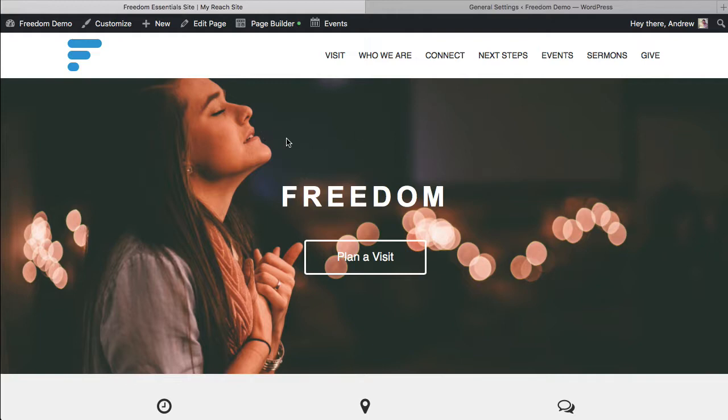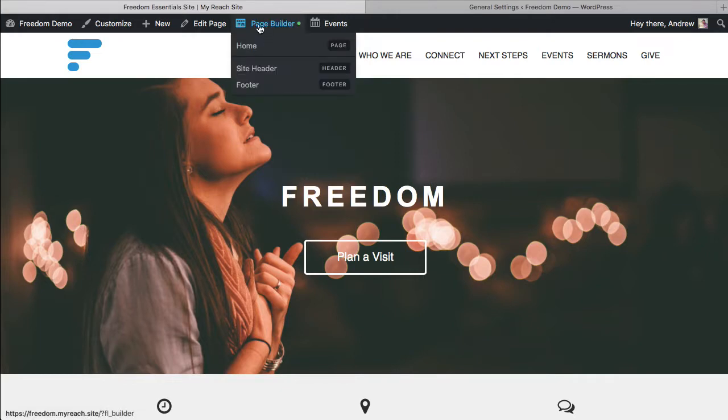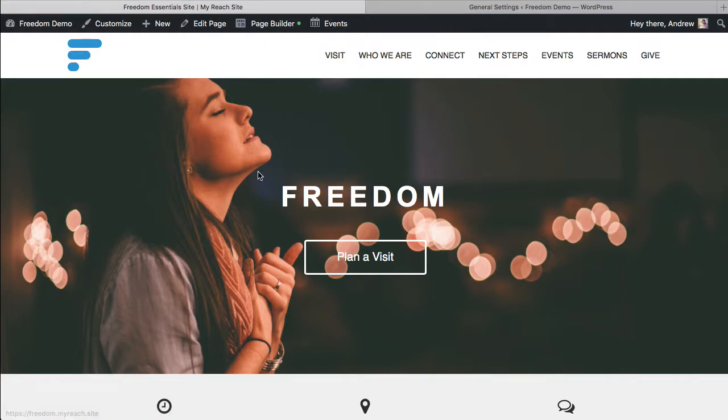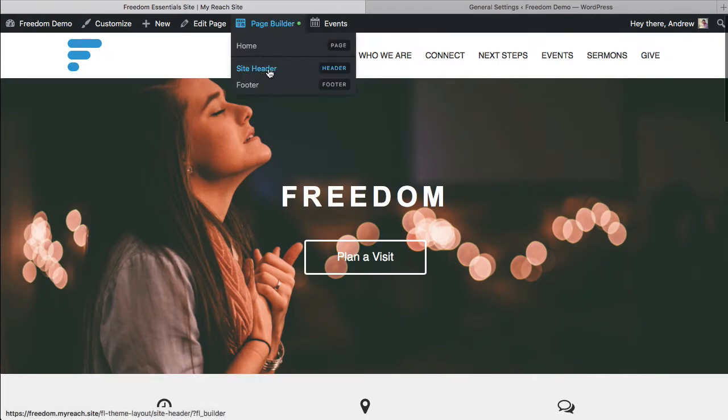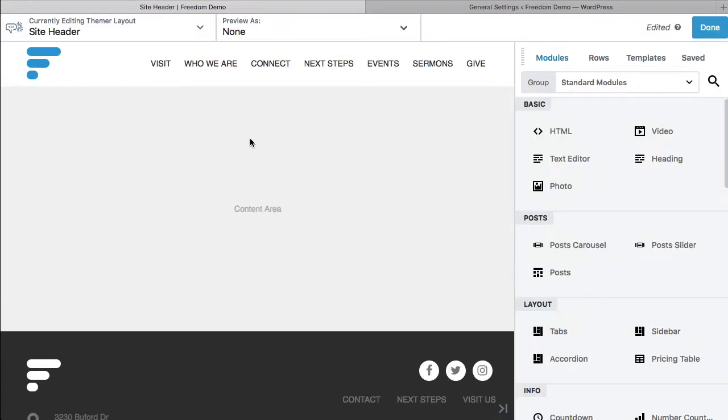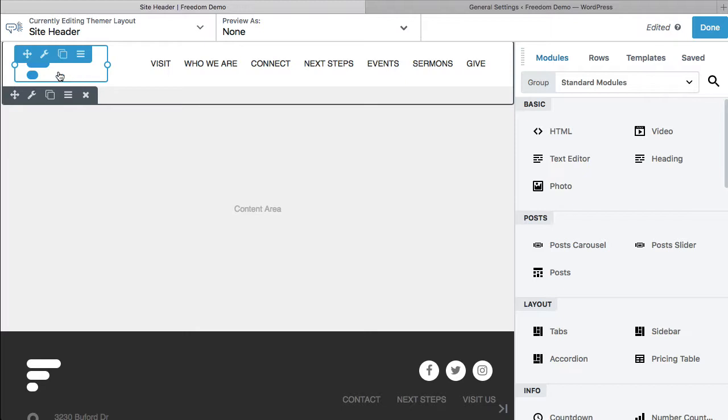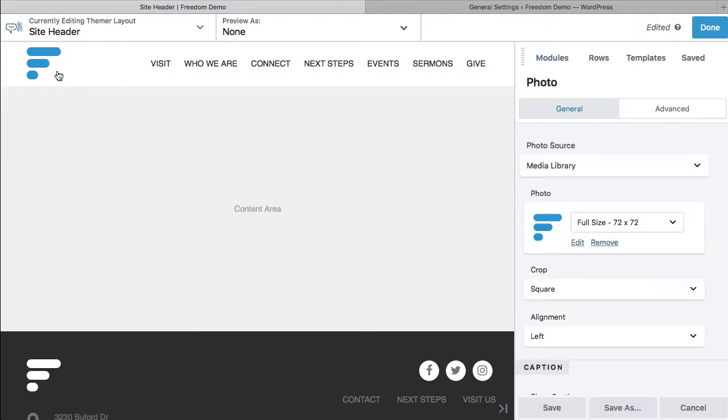Quickly, I want to show you how to update the logos then. To do the logo, you would hover over Page Builder and Site Header or Footer. You'll notice in this header area right here we have a logo, and also down here in the footer we have a logo. If I wanted to update the site header logo, I would click on Site Header. Be sure to watch the tutorial on using the Page Builder to replace my content with your own. I'm not going to go in depth in it here, but it's really simple even if you're just watching this one.